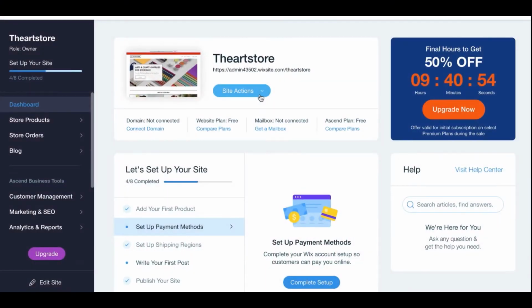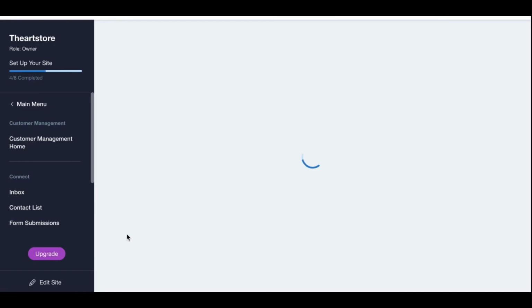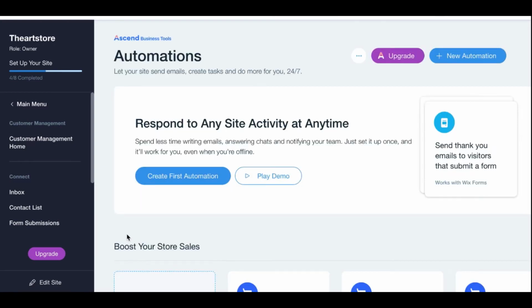So in this video, what we're going to start talking about is building an email automation campaign, how we can actually start using the emails that your landing page collects and start marketing to them. So what you need to do is go to your left-hand menu. You're going to go to customer management, and we're going to click on automations. This is where you can actually start creating your automated emails.